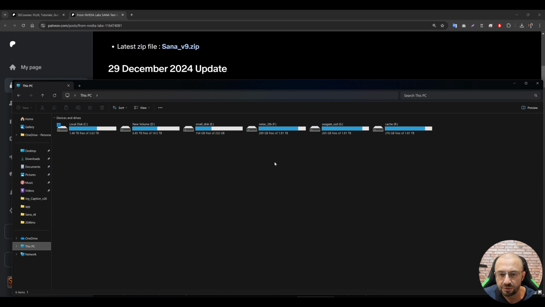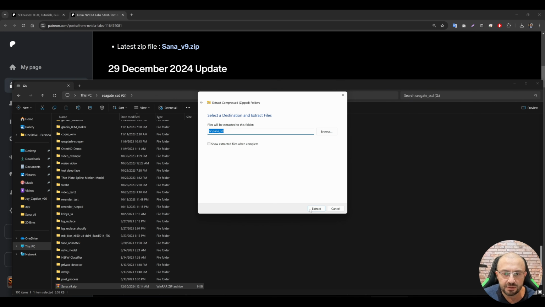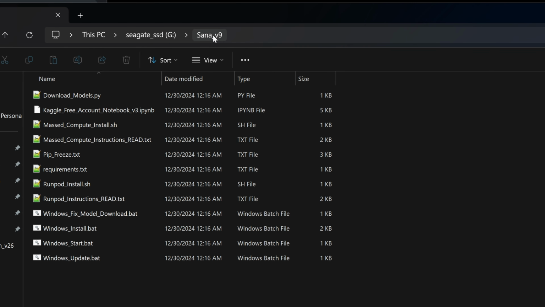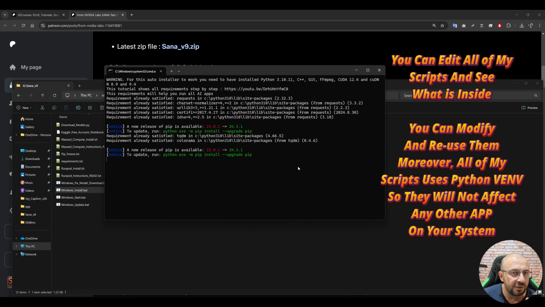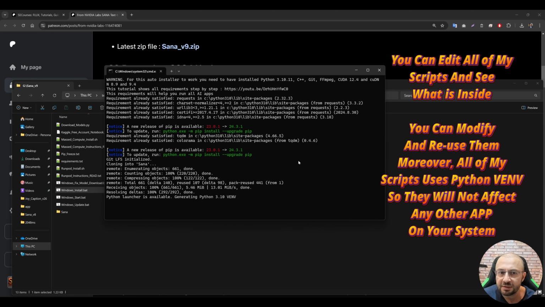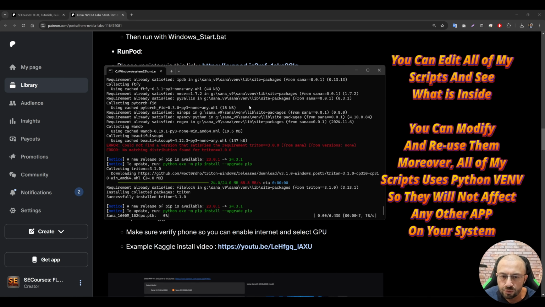Move the zip file into the disk drive where you are going to install. I am going to install into my Seagate. Extract the files. Then make sure that your folder does not have any special characters or space characters and use a short path like this. All you need to do is just double-click the Windows_install.bat file. It will start the installation automatically for you. It will install everything into a virtual environment using Python 3.10, and it will automatically download the necessary SANA modules to the accurate folders for you. During the installation, you will also see this error. It is not important because we are fixing that in the next part.